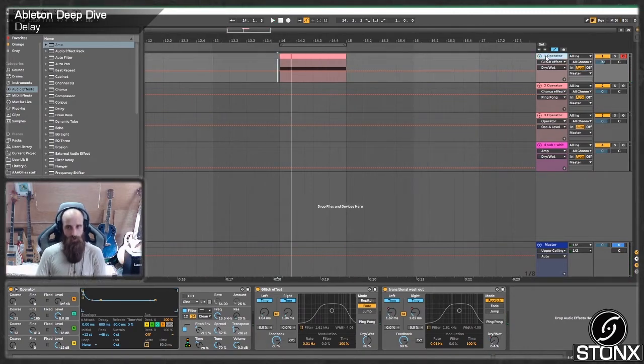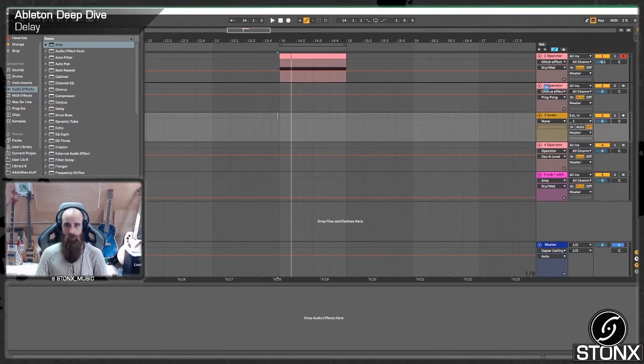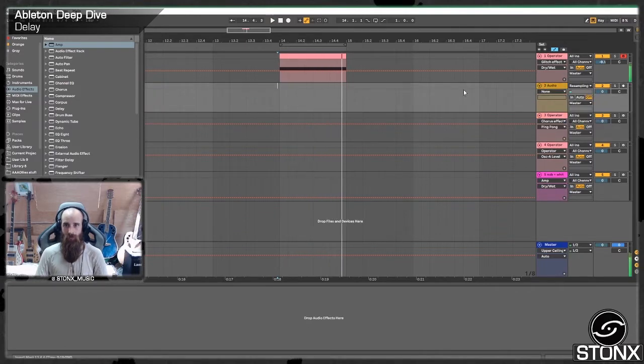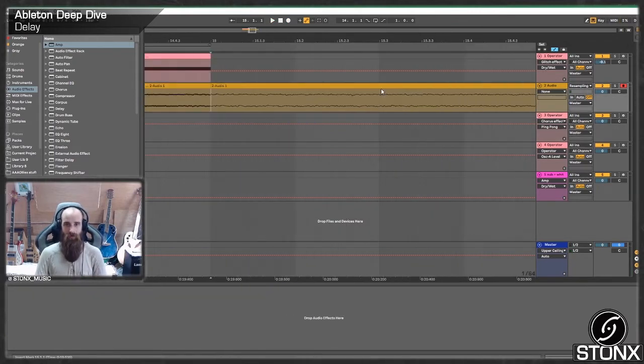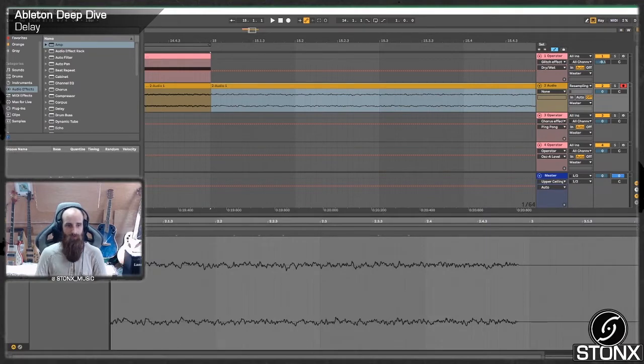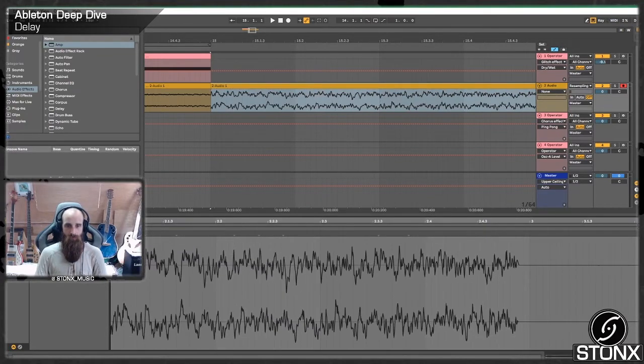Let's resample this. Go Control T, new audio track, resample mode, record that one. So if we come back to this section here, we can cut that out and let's have a little look at what we've got here. It's an interesting waveform. Just a lot of crunchy bumpers.